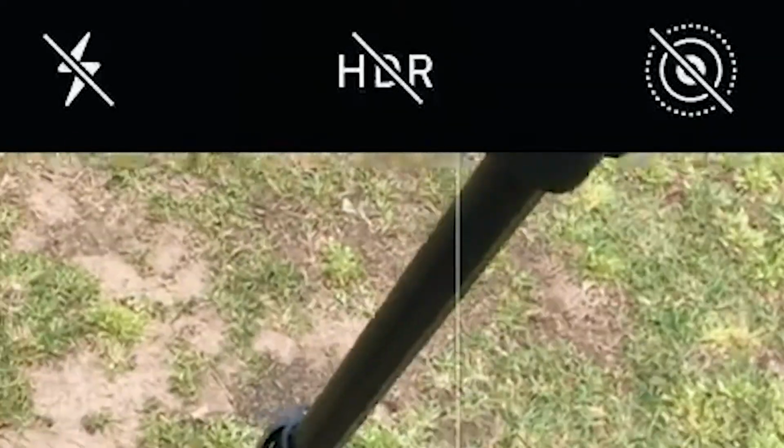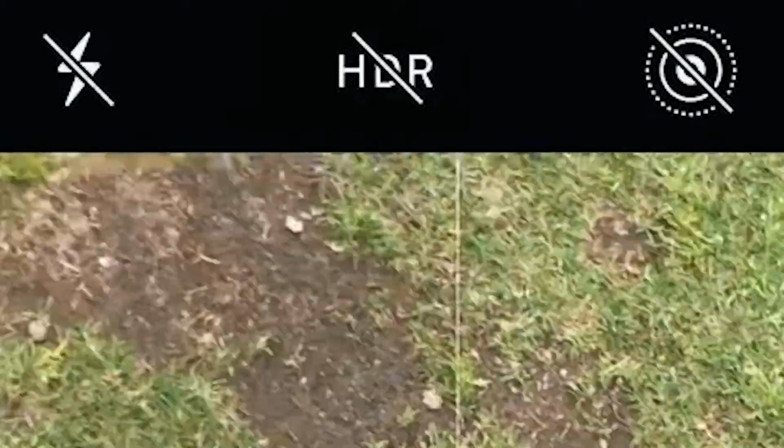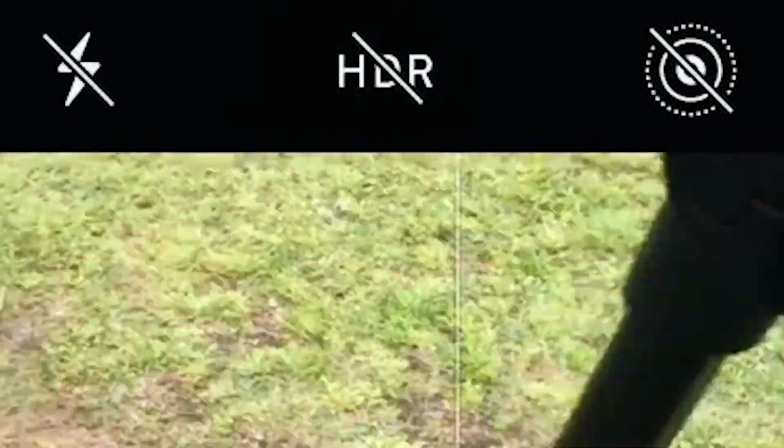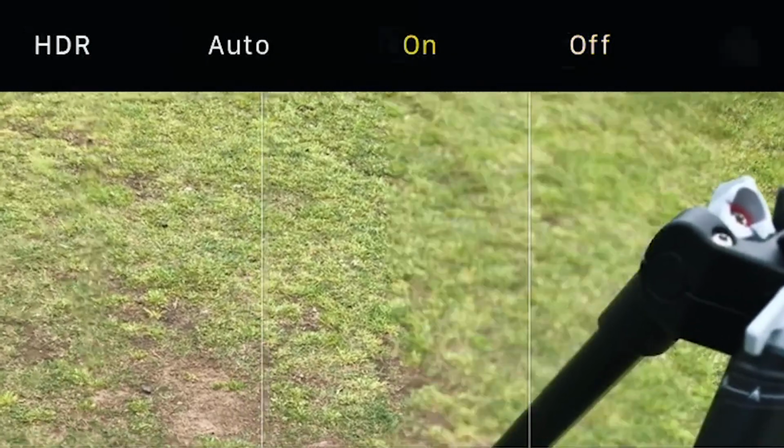So what you do to turn the HDR on is basically you go into your camera and up the top you can see HDR, and it should have a line through it unless you have it turned on already. And you just click that, and if you turn it on, basically when you take a photo, it'll take 2 or 3 different photos really quick. So you need to have it really still, preferably on a tripod, otherwise it'll just come out blurry.